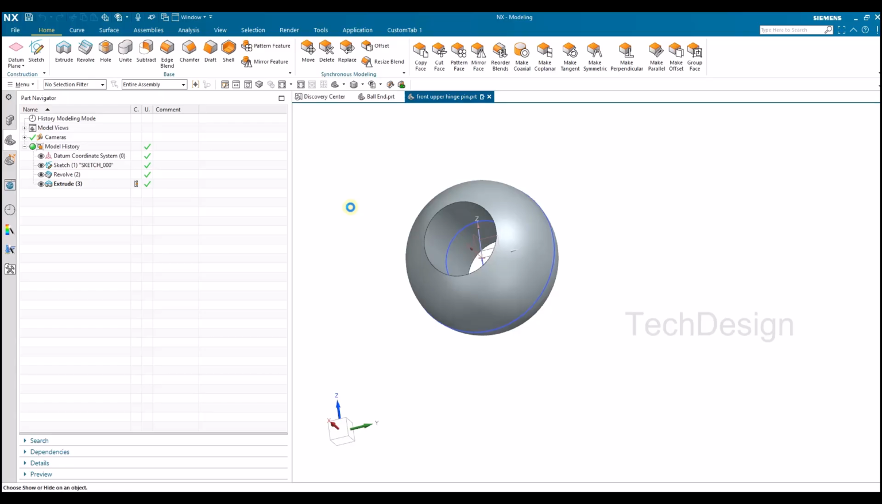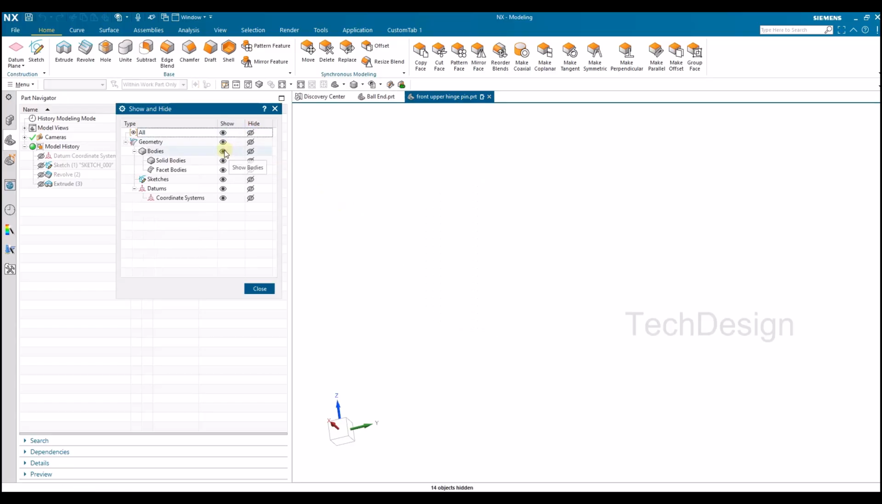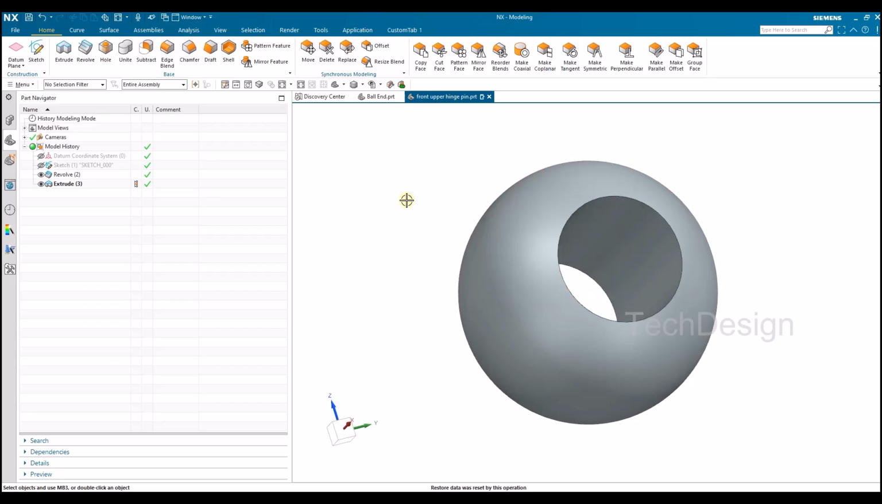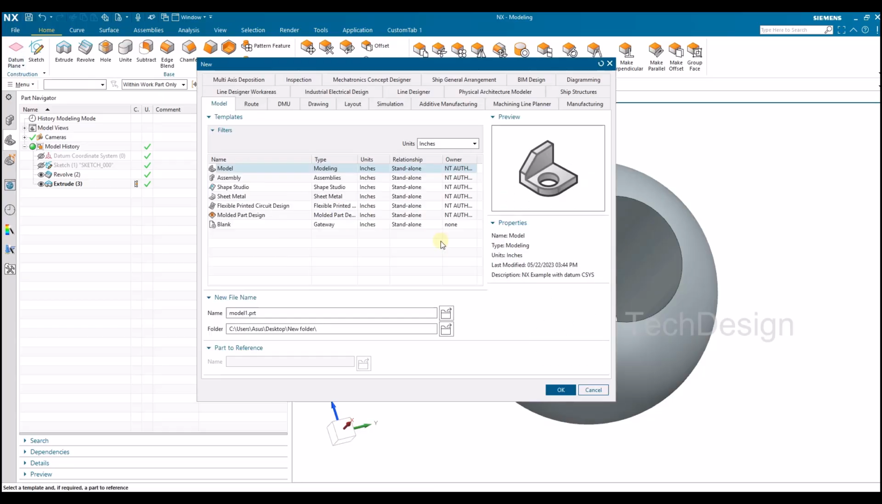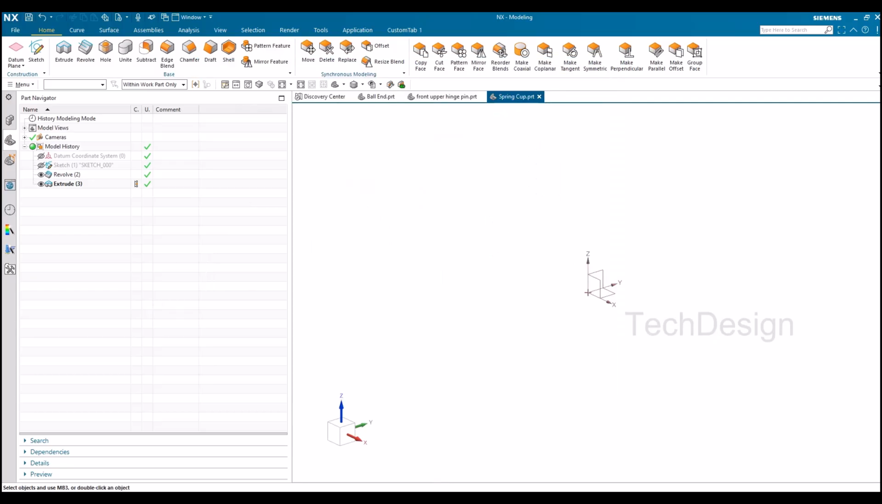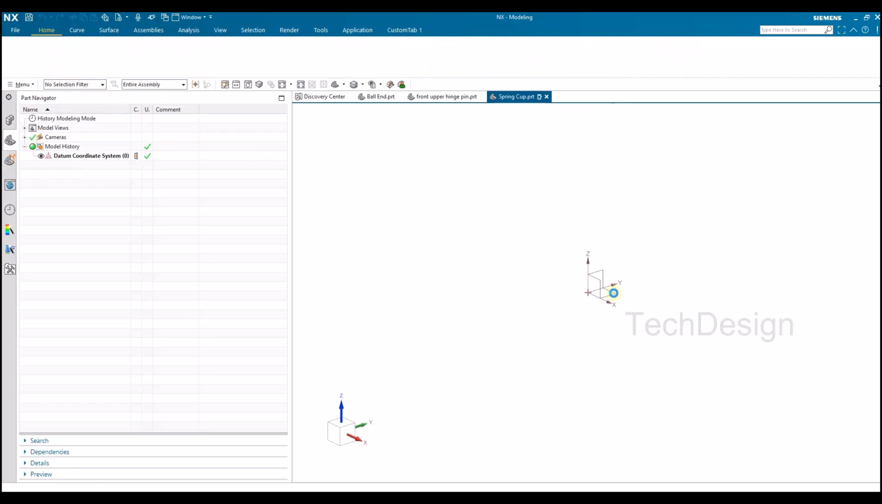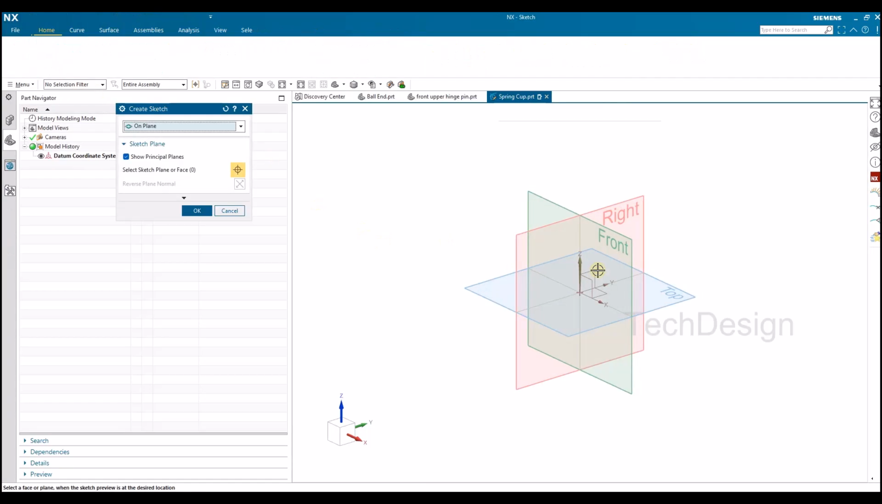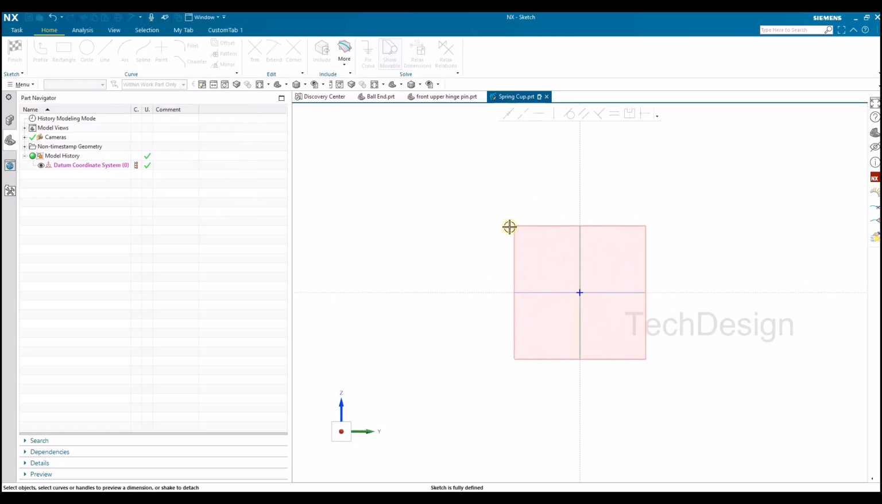So what I'll do is I'll just hit Ctrl W and hide everything, show only solid bodies, and I'm going to save it with Ctrl S. Okay, so this is our third part. And then we have a spring cup. So what I'm going to do is I'll just go to new file. Okay, so I'll just give the name as spring cup. So now again I need to go to the sketcher environment on any one of the planes. So I'll just select this plane and I'll just click OK.